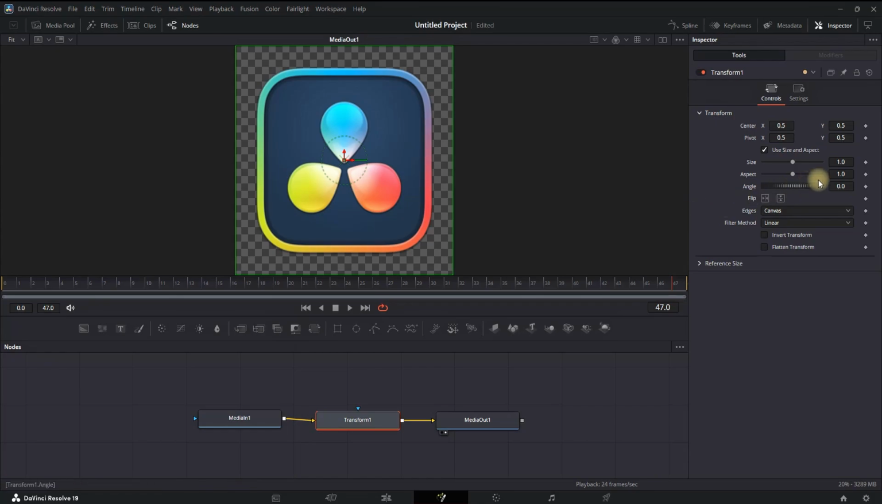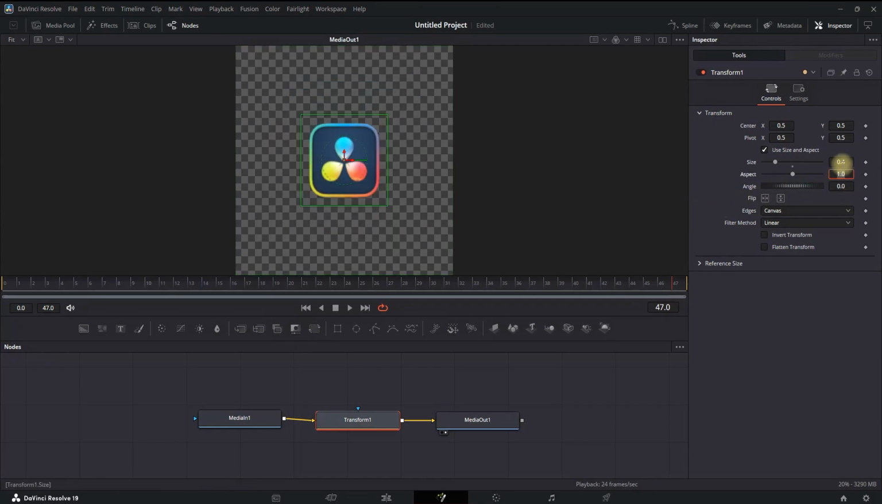While the transform node is highlighted, you can head over to the inspector and reduce the size to your liking. In my case, 0.4 will do the work on my logo. And now let's start crafting it.